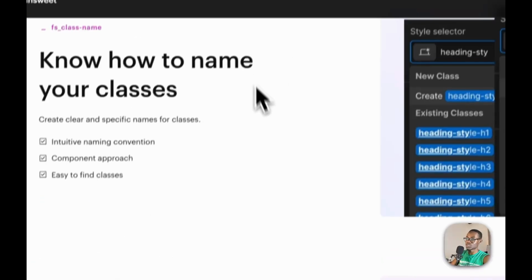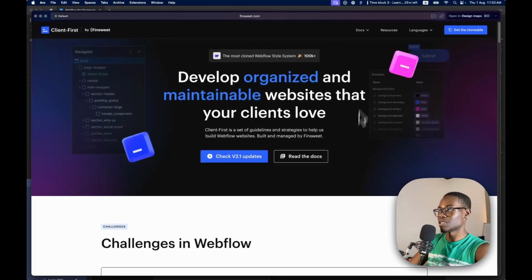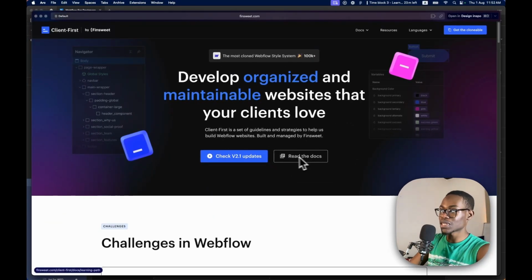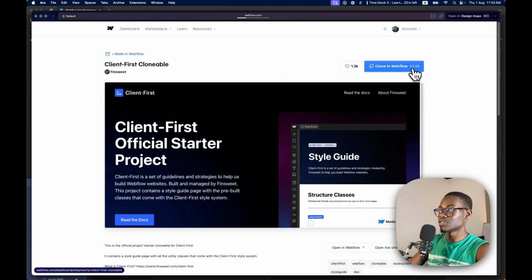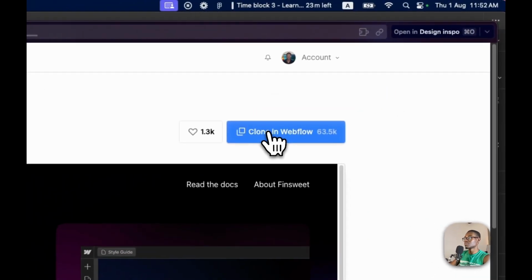Client First. Let me show you something. I've talked about Client First already. After the docs is here. If you want to get a clonable, you come over here, get a clonable. It takes you to the Webflow showcase website, and this is it. More than 63.5k clones, and you can clone it.